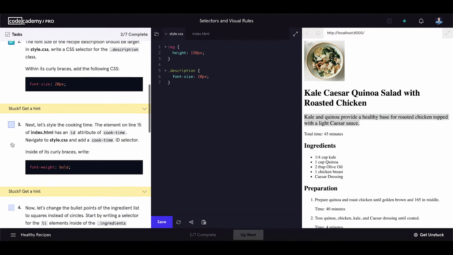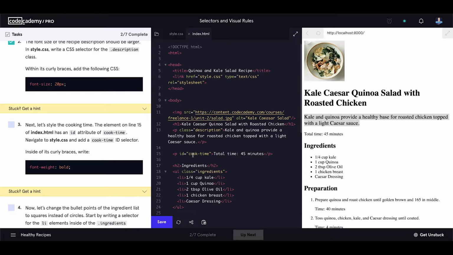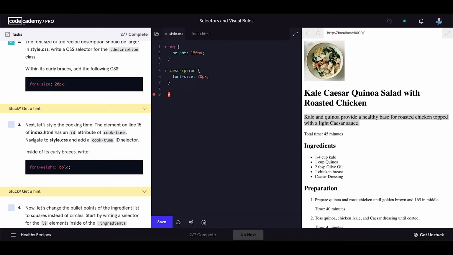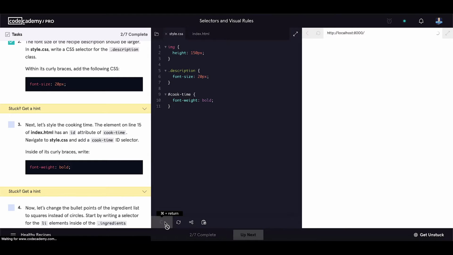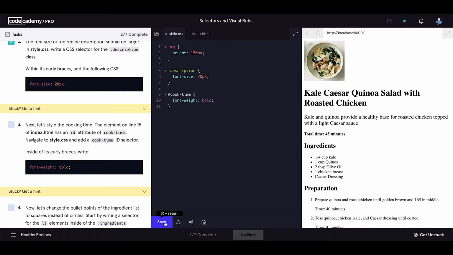Okay, let's proceed. Next, let's style the cooking time. The element on line 15 of index.html right here, cook time, has an ID attribute of cook time. Navigate to style.css and add a cook time ID selector, and inside of its curly braces write font weight set to bold. So you remember how we write the ID selectors? In front of the ID name, you add the hashtag character. Okay, let's copy the property we should use. Font weight set to bold. Okay.